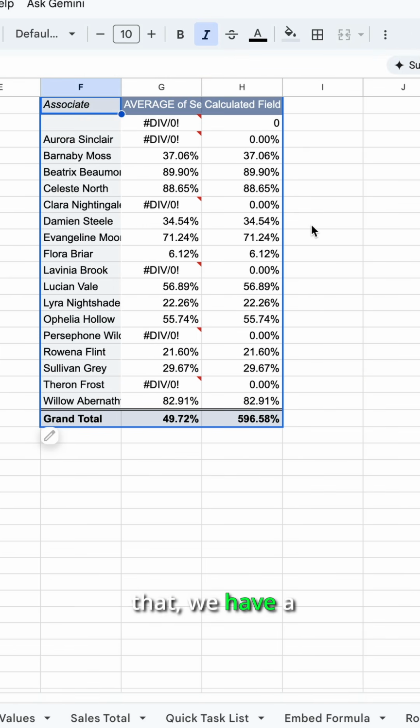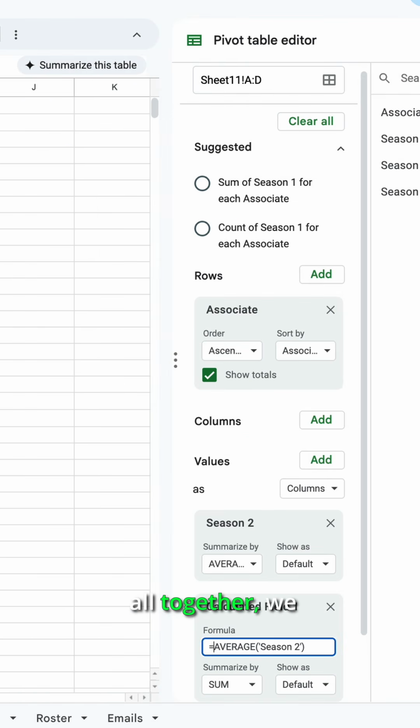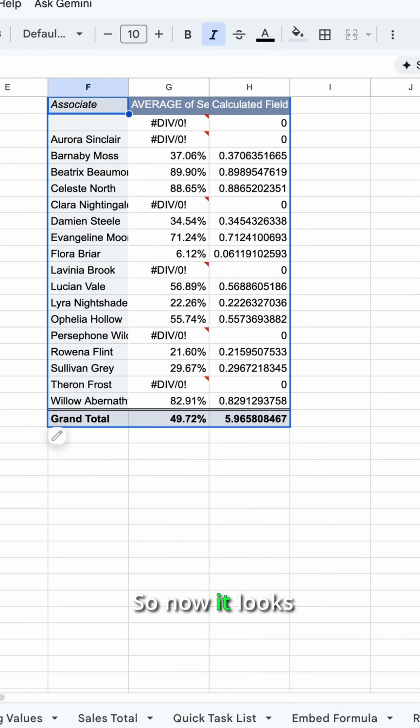So when I do that, we have a similar thing to how we had it before. The only difference is now it's a 0 instead of a divide by 0. But if we want to get rid of those altogether, we can simply type in IFERROR, open parentheses, go to the very end of the formula, put a comma, close the parentheses, and press enter. So now it looks like this.